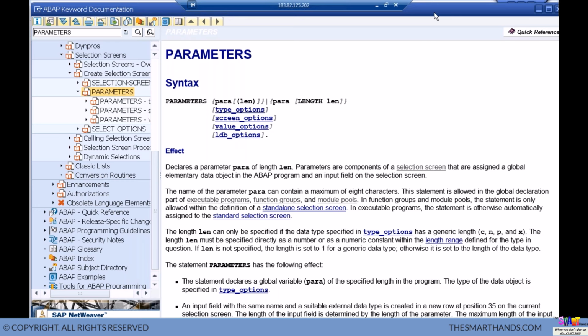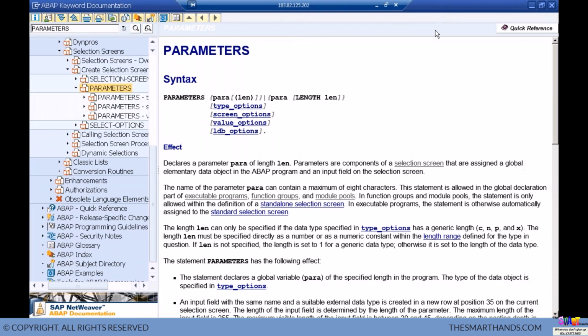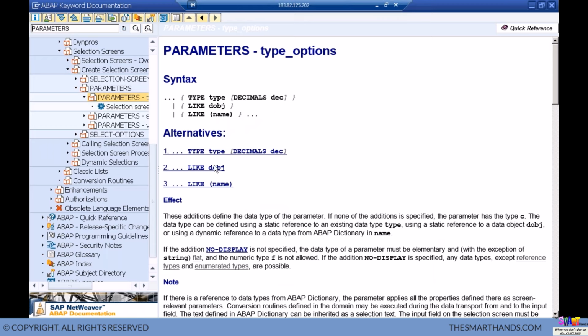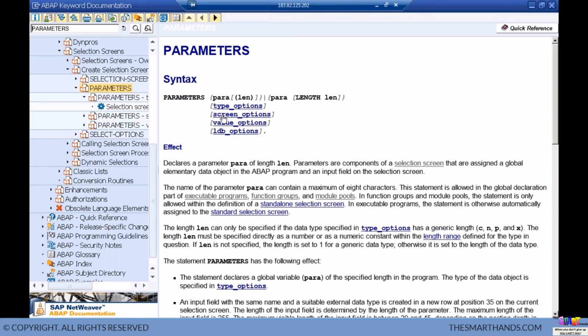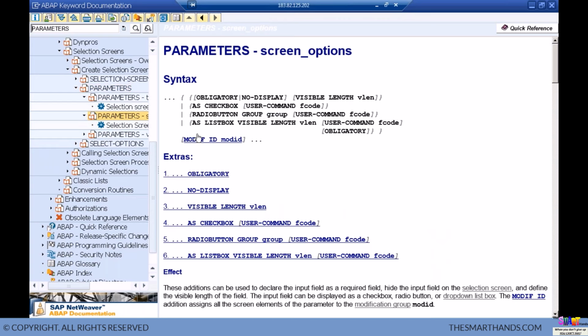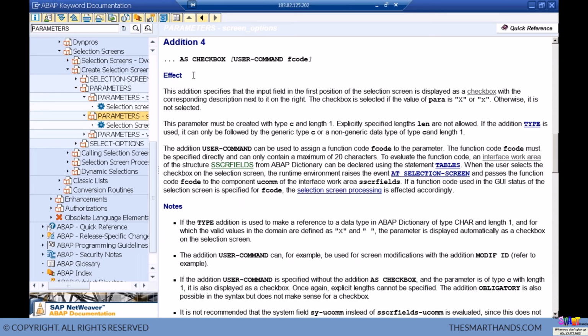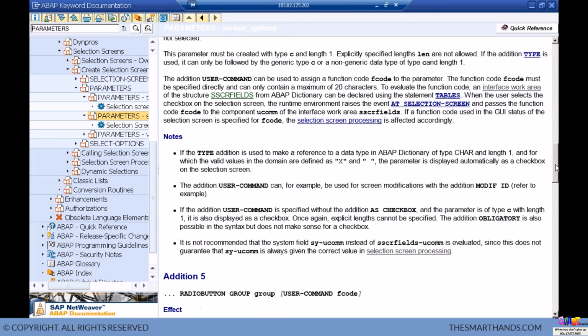It's not so easy to use. We are at the initial stages. It takes some time to understand the documentation and to search in it. I'll click on screen options or type options. It is not talking anything about checkboxes. I'll go back. I'll click on screen options. Yes, we have seen radio button. Somewhere they are talking about checkbox. Okay, so I'll click on this. They gave some syntax here. Okay, scroll down.